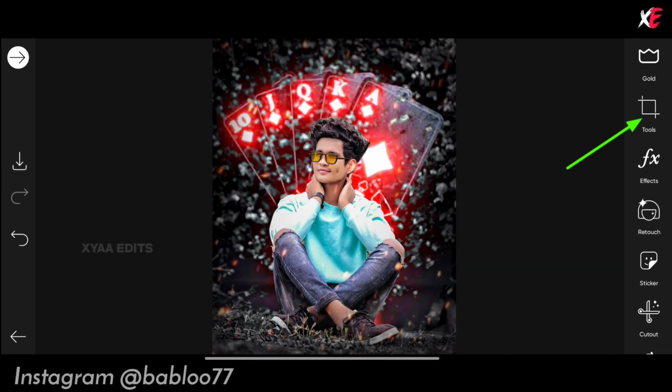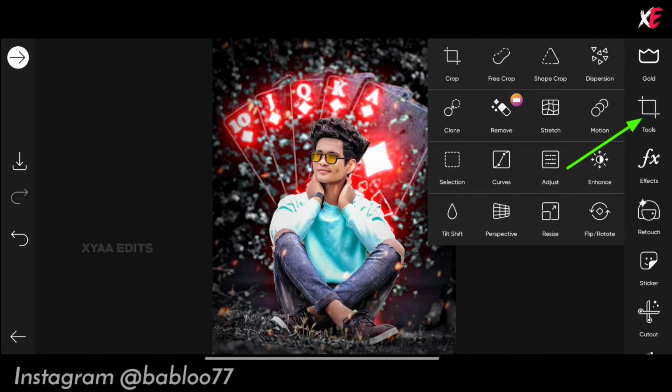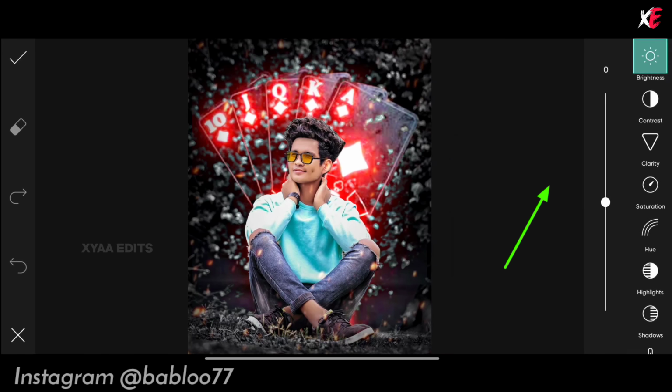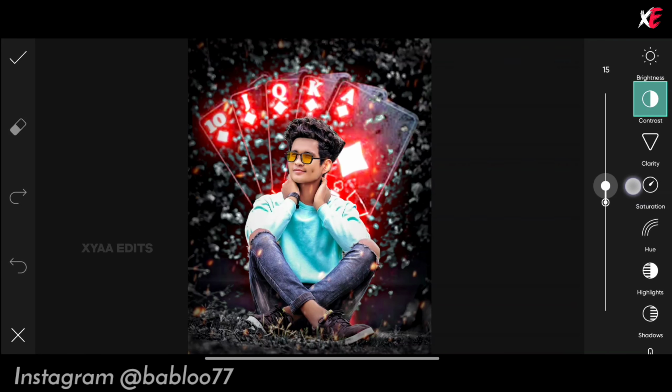If you want, you can simply final touch up, go to tools, go to adjust, increase the contrast little bit and decrease the little highlights and give little shadow. It is perfect. Now tap on it.